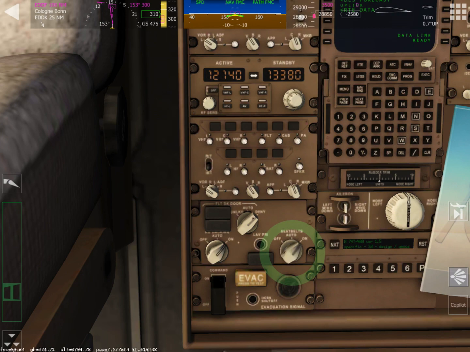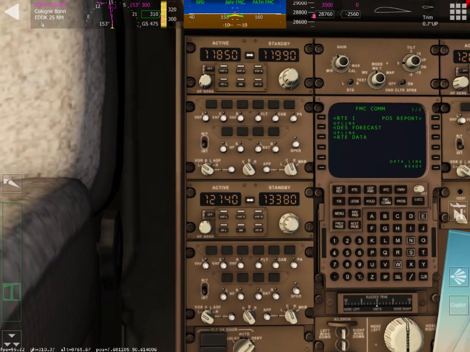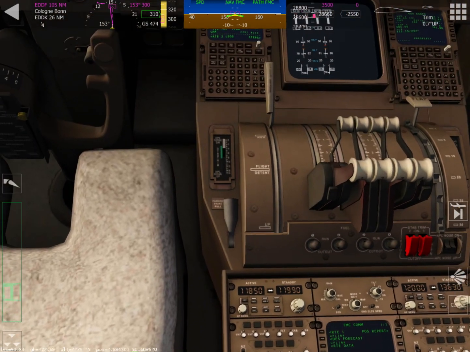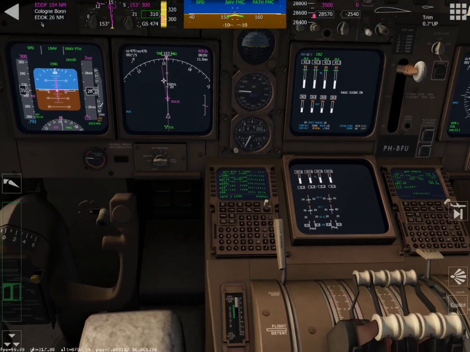Let's continue our descent. Let's make sure the passengers are safe. We're safe because we can't let anybody in. And that's about it. See y'all in a little bit.